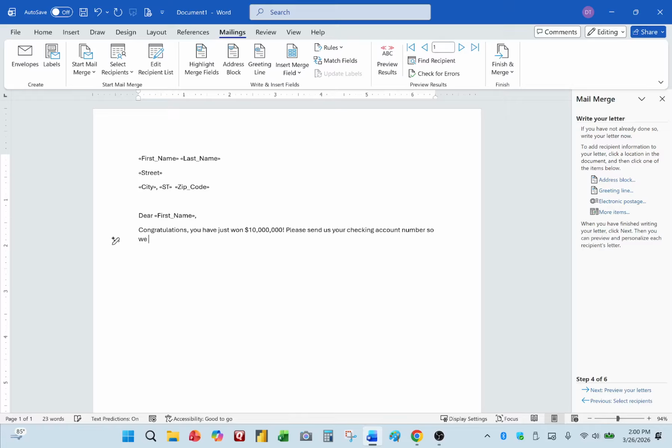so we can deposit your winnings. Have fun. And then this is, we know it's all a scam. So sincerely, I'm a crook. I think that's how you spell crook. Crook or crock, whichever. And then you've got your letter how you want to set it.